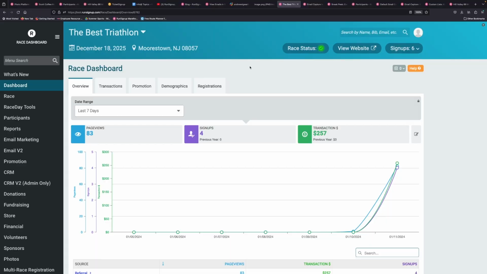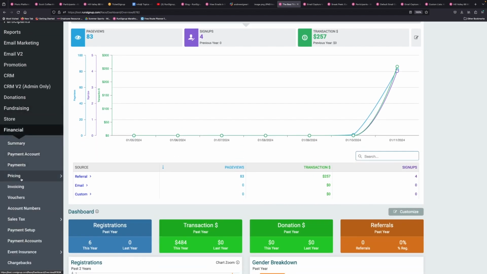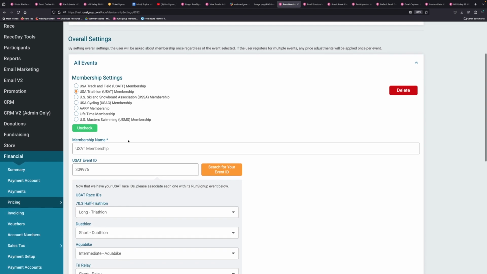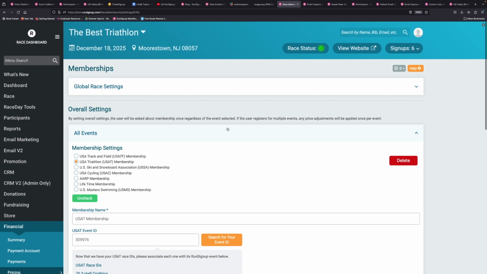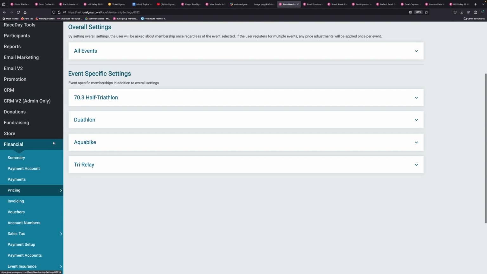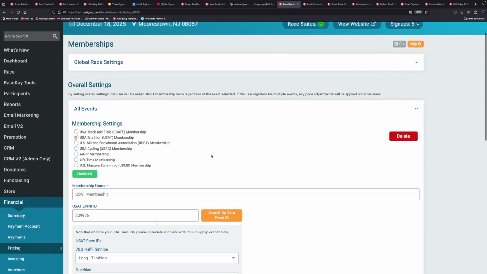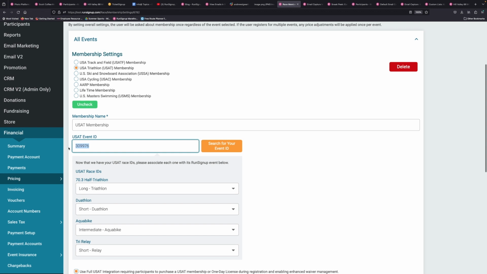So once you've got all your races sanctioned on the USAT side, you'll come to the RunSignup dashboard and head to Financial, Pricing, Memberships. And under all events, if all of your events on RunSignup are USAT sanctioned, you'll do this under all events. If you have 2 out of your 3 events that are USAT sanctioned, you'll do it event by event. So here under all events, you'll check on the USAT membership for your membership settings. You'll enter in your USAT event sanctioning ID. Again, this is what has normally been done in years past.